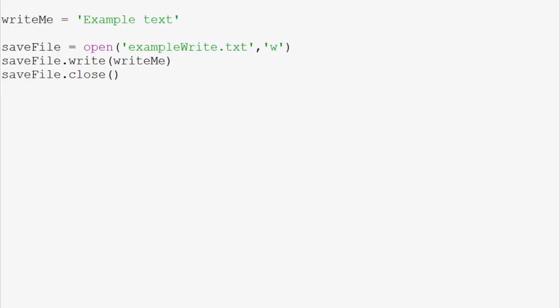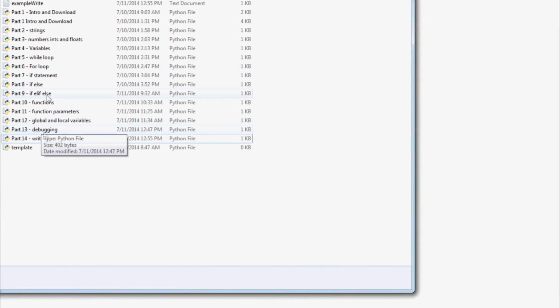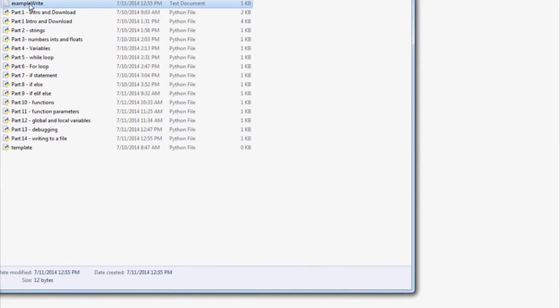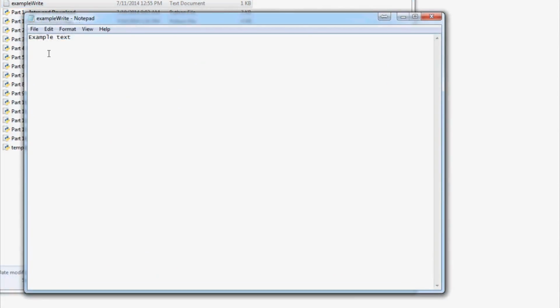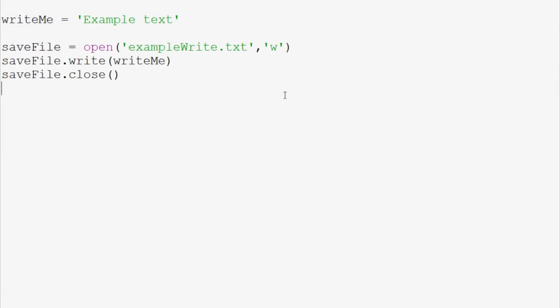And that's it. If we come over to our directory here, we have all of the files here, writing to a file, and then this is our file that we just wrote. We can bring that up, and that opens up Notepad, and it says example text. And that's it. We wrote to this file. So writing to a file, very simple.